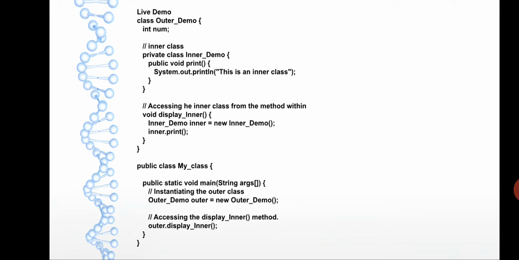Okay, so you have one example here. You have one class called outer demo. Inside that outer demo you have one variable of type integer, the variable name is num. Now you have one more class, private class inner demo. So now the class has become private, it is not a public one. Inside the private class you have one method called print. Inside the print method you print, this is an inner class. That's it.